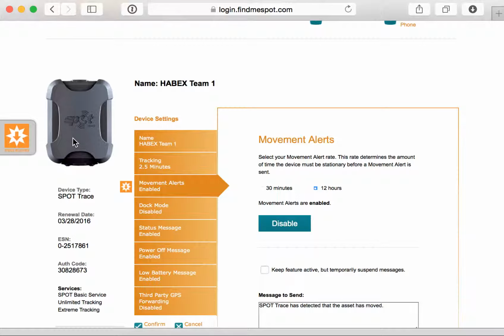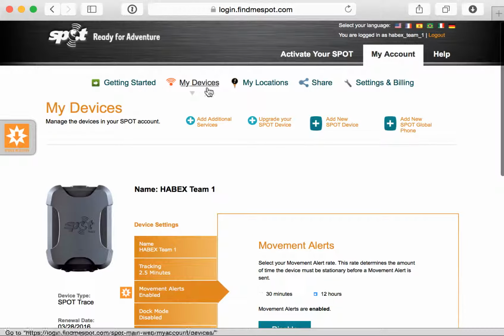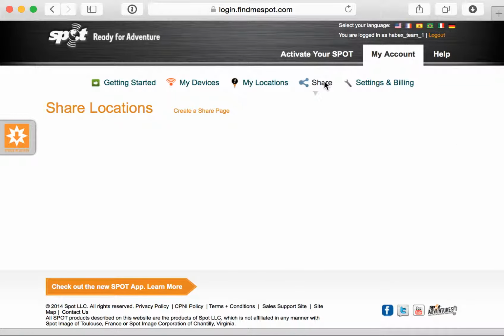And then when you're doing your launch, you make sure that the tracing is active, that it is actually moving when you launch your balloon, and then you'll find it when the balloon comes down. The other interesting thing that this website has is a link for your sharing settings, and this is where you can make a website that you can share the location of your payload with the public or anybody you want to, and you click create a share page and follow the instructions.